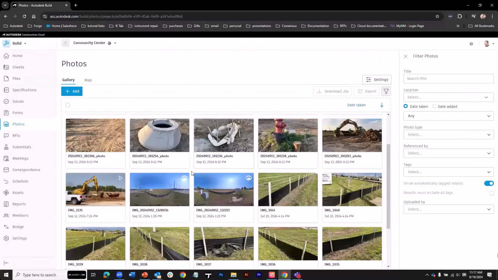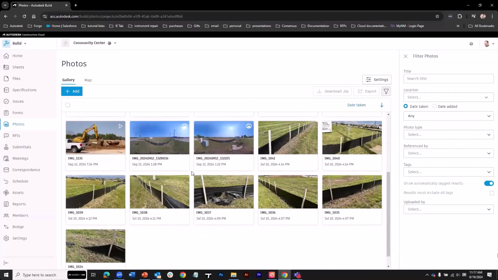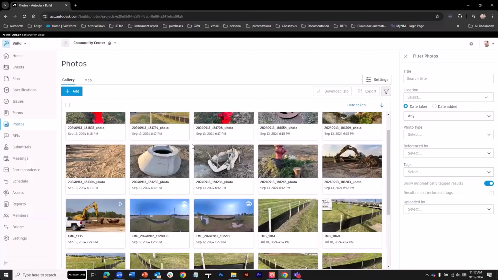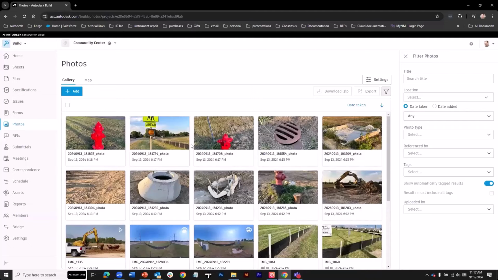So at this point, we have a cursory idea of how the photo gallery works, how we can access the various images, how we can view the metadata, edit the metadata. Let's look at how we can incorporate or add a photo gallery to an existing project.